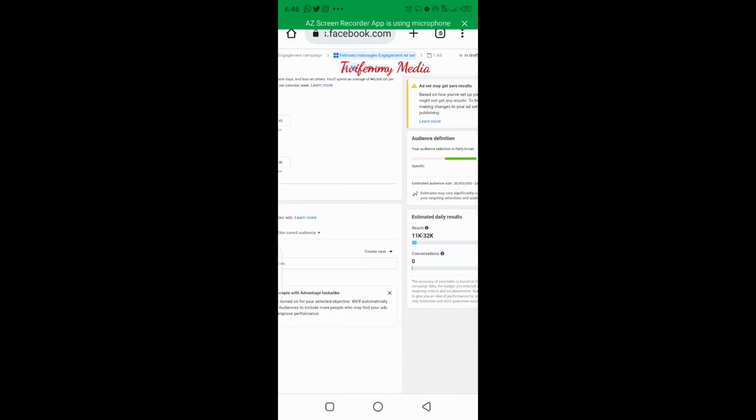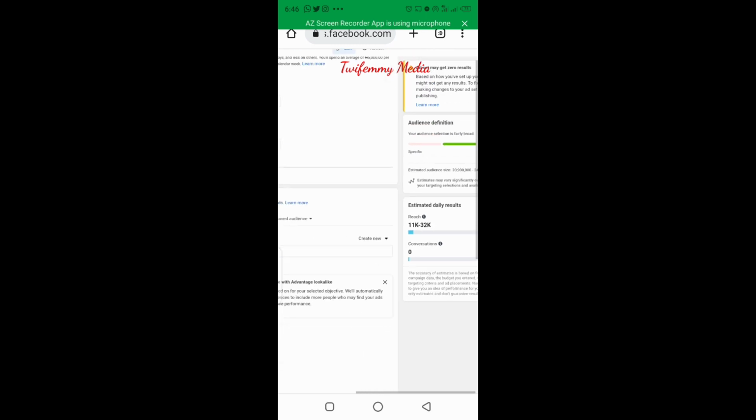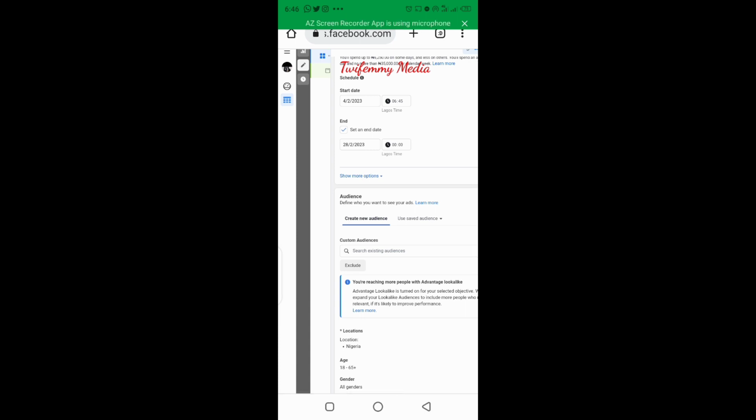Yes. So the next thing here, as you are putting in the details, you can also be checking this section, the estimated daily results. You can see 11K to 32K reach. That's the number of people that will see the advert. Then the conversion rate is still 0 here. It's supposed to be more than 15 to 20 something messages. But let's work on the audience section first and see if that will change.